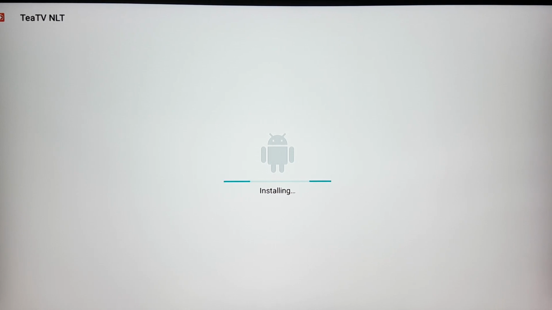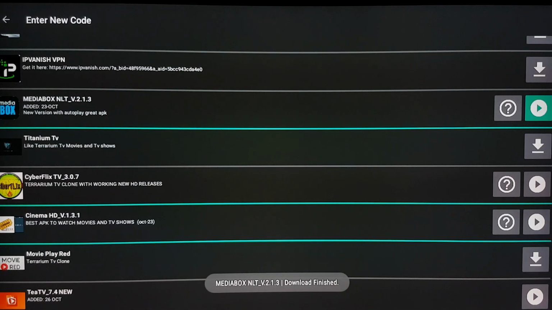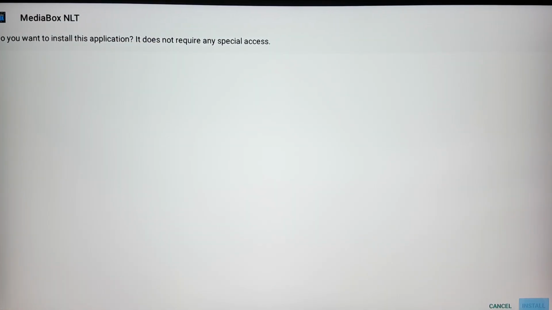Some of them take a little bit longer than the other ones, but okay, we're gonna select done. You go back to the store. Oh sorry, my fourth one is Megabox media box, okay, which was updated to 2.1.3, and we're gonna install it.